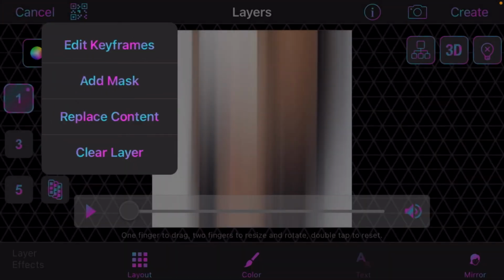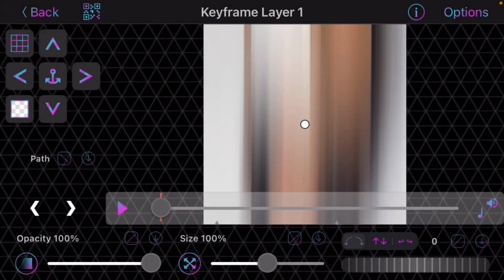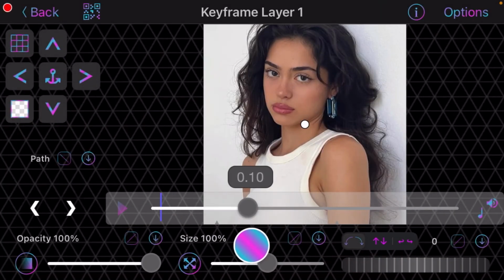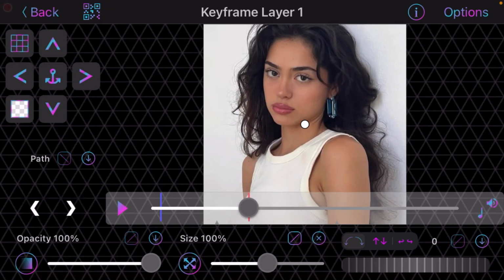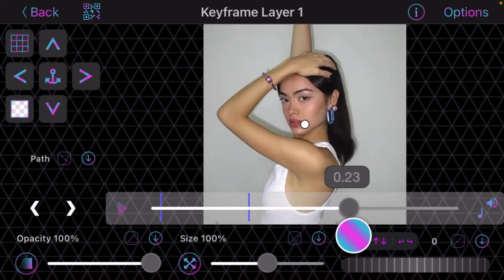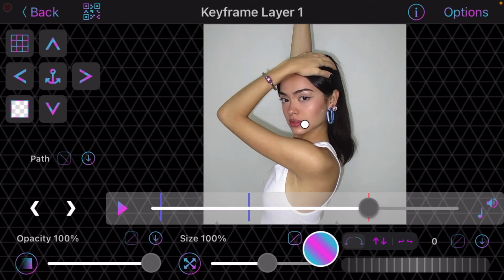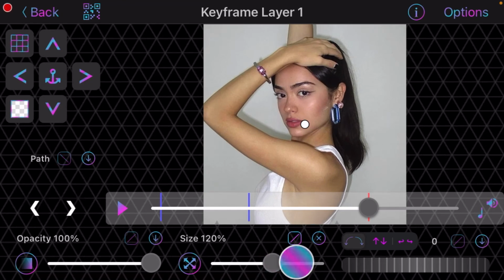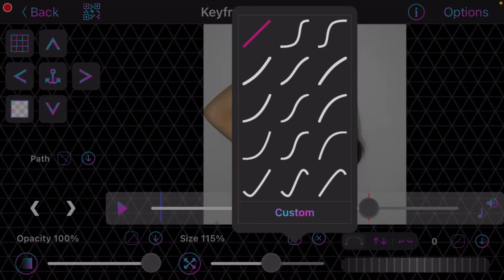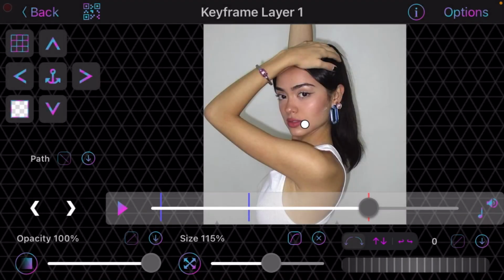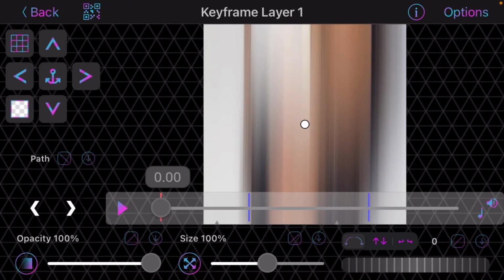Now you can press on edit keyframes and go over a little bit in the timeline, a little bit before the Twitch transition, and then place down a size keyframe, and then you can go over in the timeline to a little bit after, place down another size keyframe, and drag the size up. I'm putting mine at 115. Now you can press on this straight line and then press on this curve, and you can play it back, and this is what it looks like.